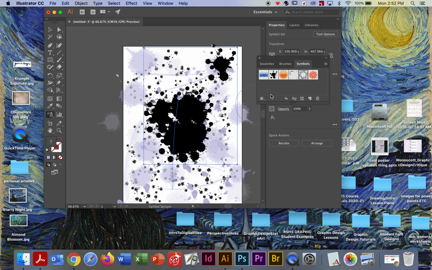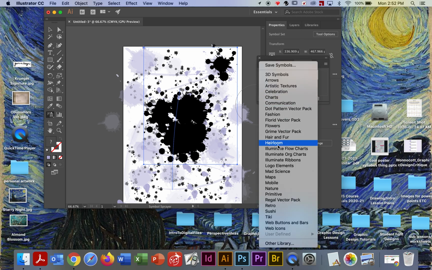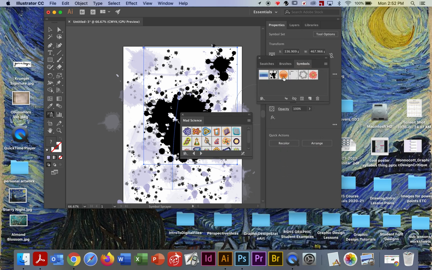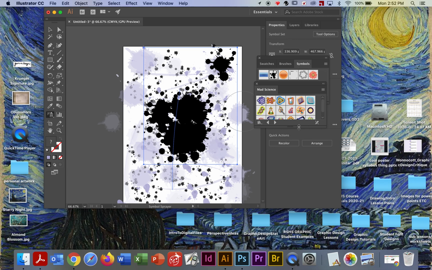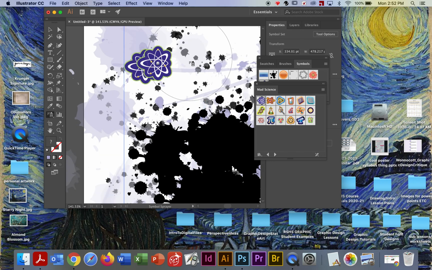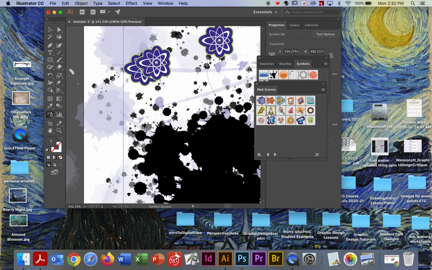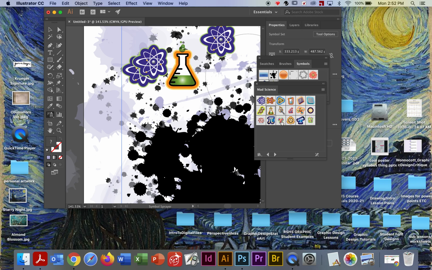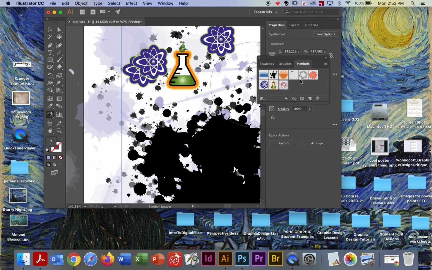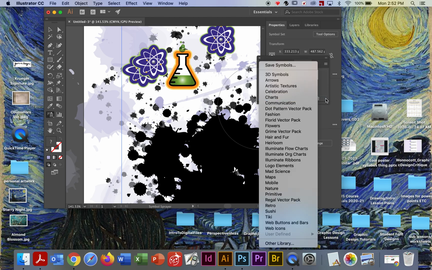So just like with the paintbrush tool, if you click on your symbol sprayer, there are all kinds of different things that you can use. I'm going to go to Mad Science. So already the symbol sprayer has all these pre-made things. If I click on one of these atoms and I use the symbol sprayer, it's going to make one of these perfect already-made symbols for me, which is pretty darn handy and could save you some time later. So again, to get to all of these options, you just need to go to your library, which is this little bookshelf over here.